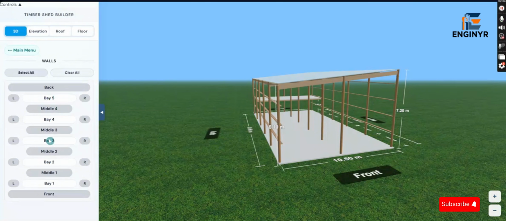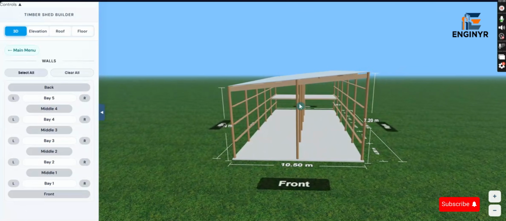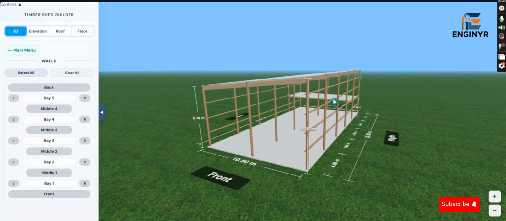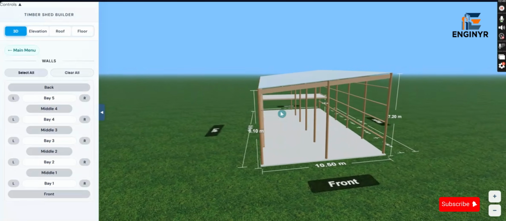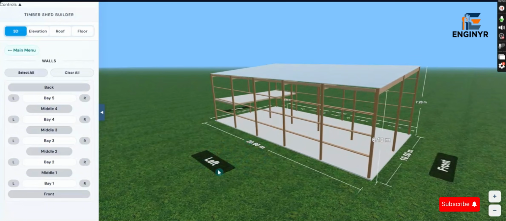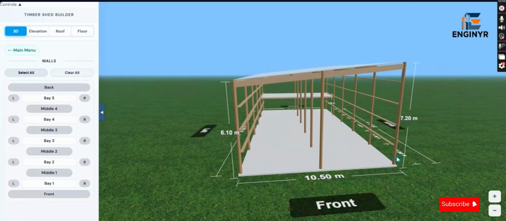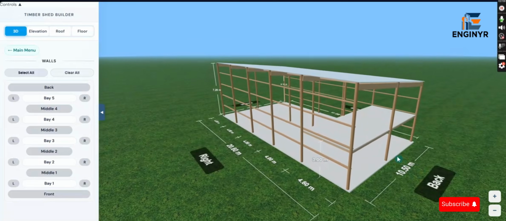Okay, let's make this shed front open, which is open from the front side, and it will have three walls on the gable end and the lower side of the shed. So what we will do, we have to apply walls on the left hand side and on the front side, and we have to make the right side open and the back side closed. So let's go.